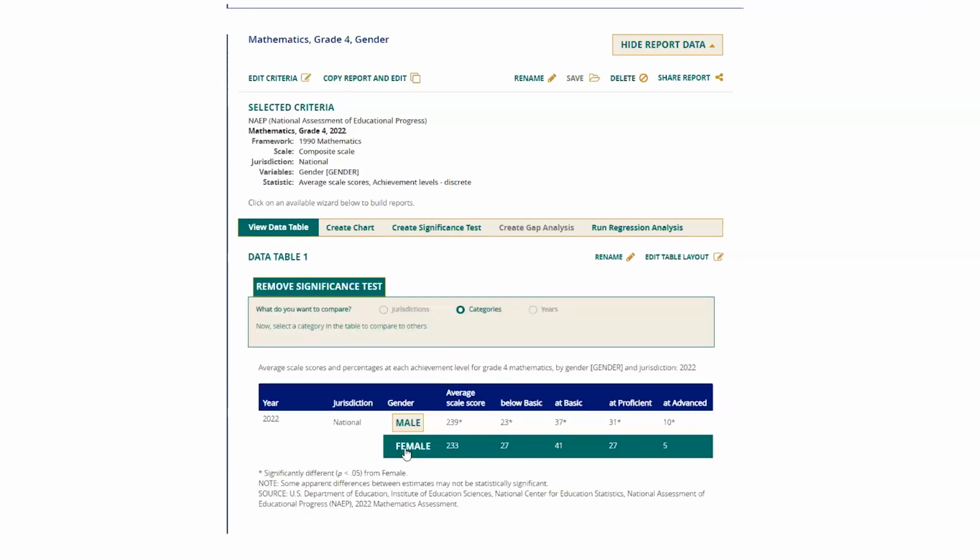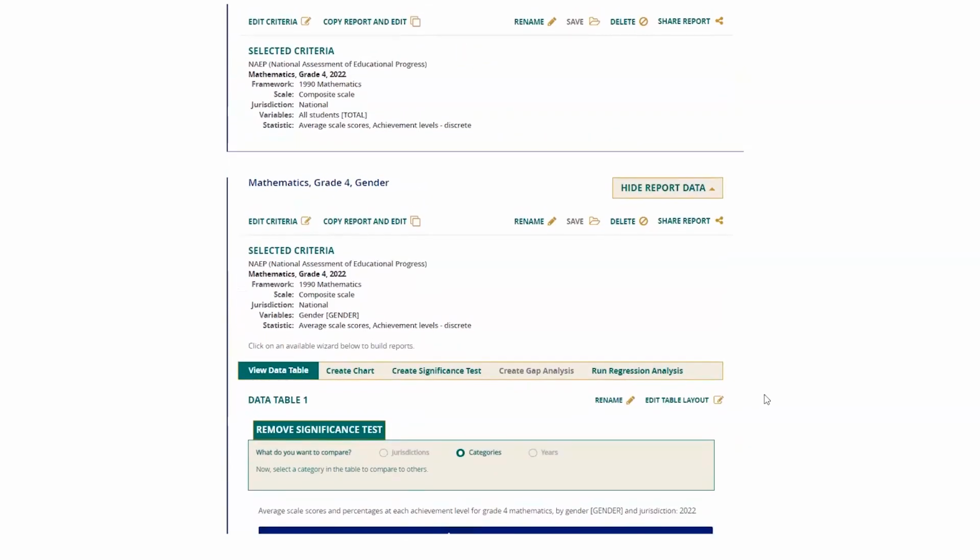So let's choose female as our reference group. The star here means that there is a significant difference. So male students are doing better than female students, and the percentage distributions are also different. The percentage of female students below basic is larger than the percentage of male students below basic. This means in other terms that the distribution of female scores is skewed to the left, while that of male students is a little bit to the right. So this is our first example with the NDE.